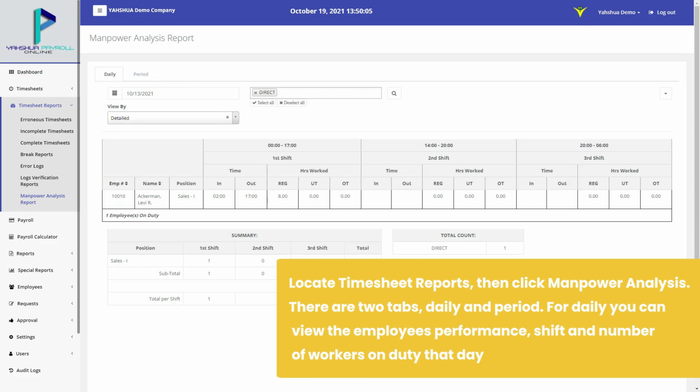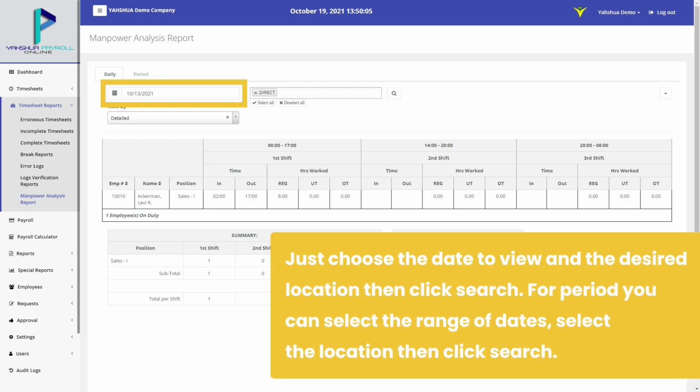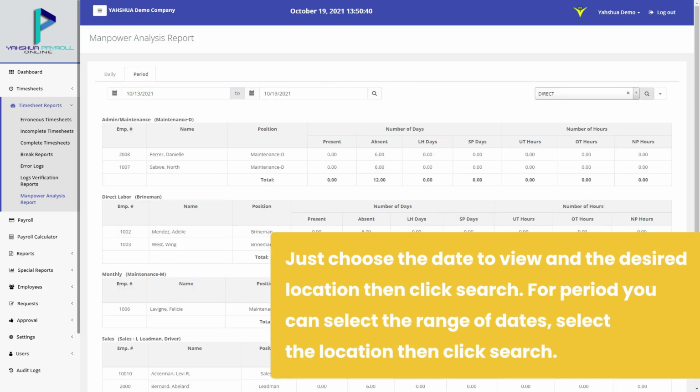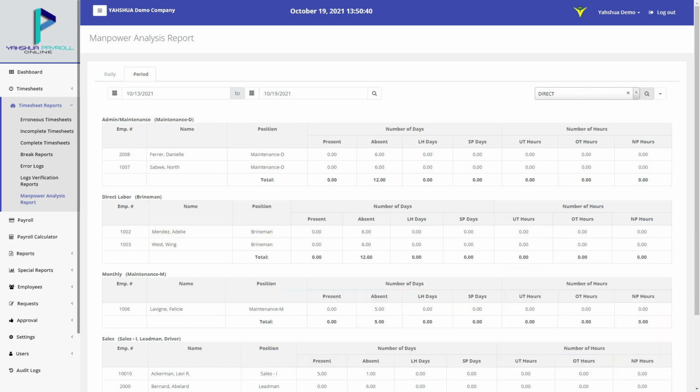For daily, you can see the employee's performance, shift, and number of workers on duty that day. Just choose the date to view and the desired location, then click Search. For period, you can select the range of dates, select the location, then click Search. And that's Manpower Analysis Reports and how you use it.